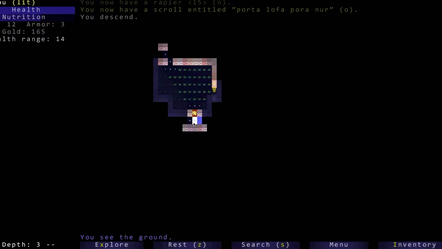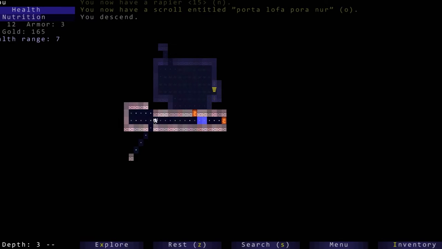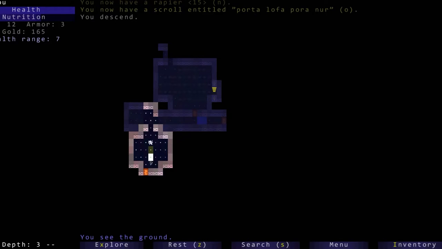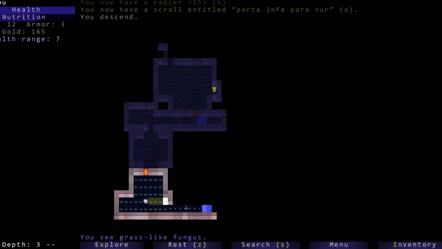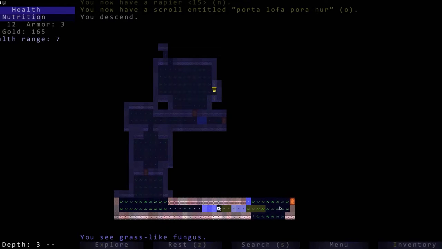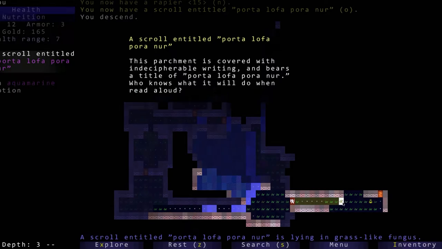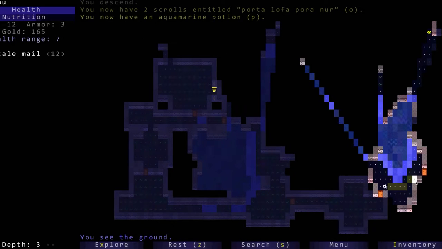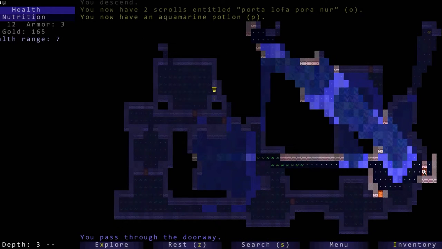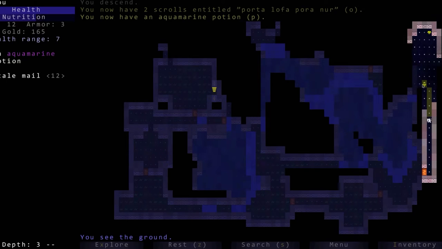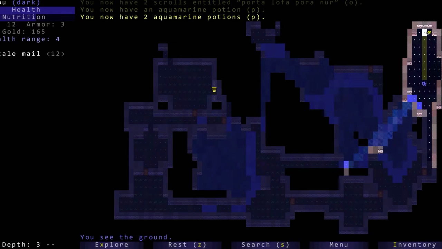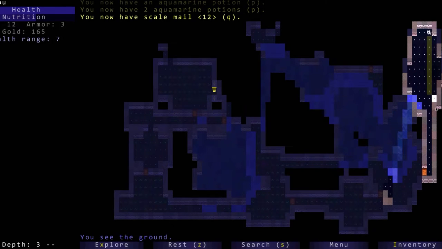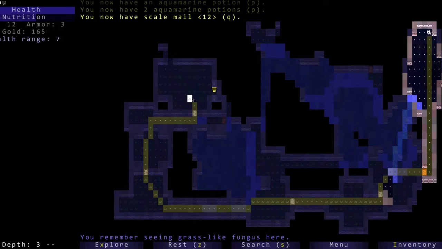Now for this level, level 2, right now it's just a lot of exploring, and admittedly, I've never made it past level 5, but I have learned a bit in my adventures. And I think it will help us in our adventures. This is actually a scale mail. Again, we're not gonna be able to wear it.